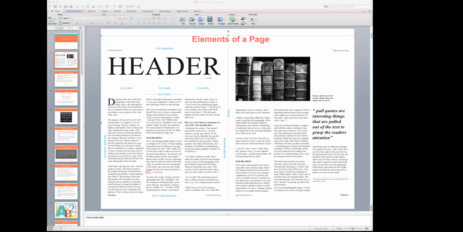All right, not yet. Okay, let's look at subheads. Can anyone tell me what a subhead is? You guys have an idea of what a subhead is?